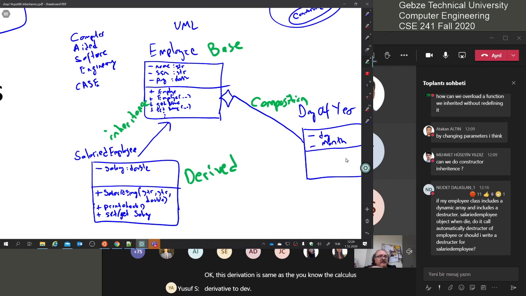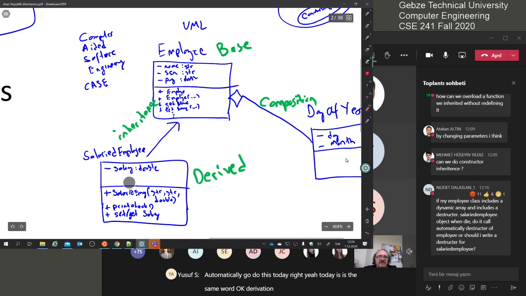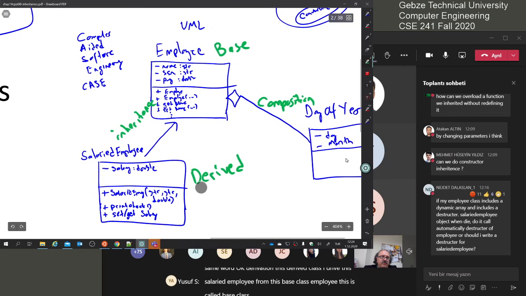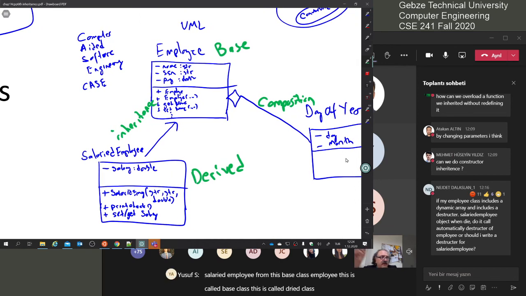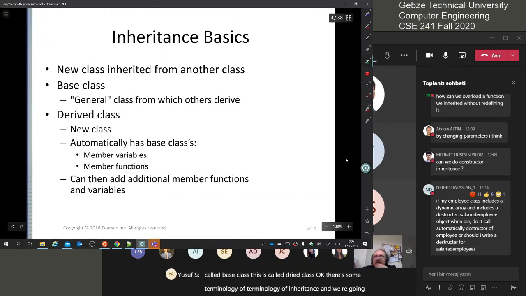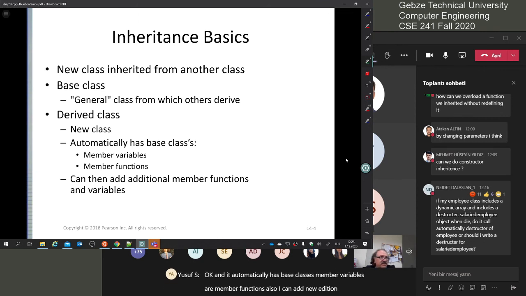This derivation is the same as the calculus derivative, türev. Matematikte gördüğünüz türev var ya. Türev. It's the same word. This is a derived class. I derive the salaried employee from this base class employee. This is called base class. This is called derived class. This is some terminology of inheritance, and we are going to talk about these later. A base class is a general class from which others derive, and a derived class is a new class. It automatically has the base class's member variables and member functions. Also, I can add new additional member functions and variables if I like to.